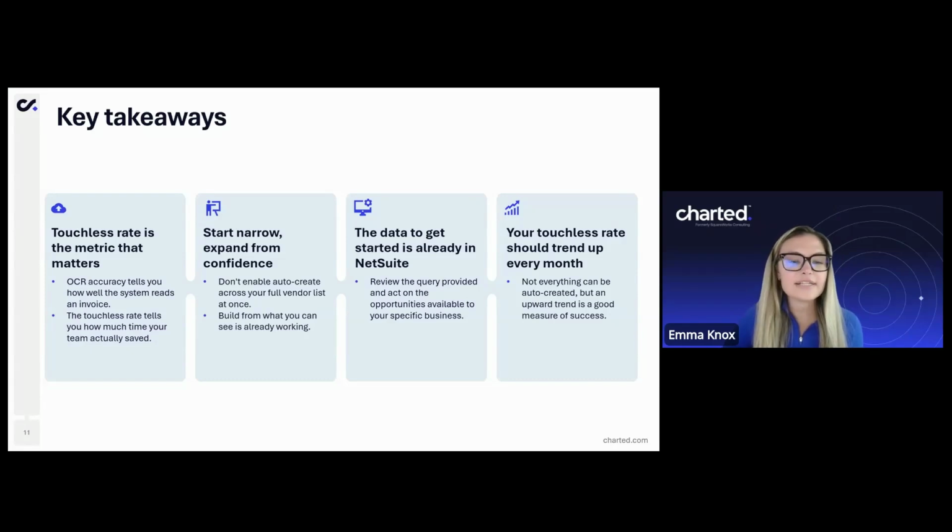The data to get started is already in NetSuite. So just like I mentioned, that query that Mike put on the screen, you guys will have access to, and you can start running your touchless invoice processing from there. And it should go up every month, right? As the months go by, as the weeks go by, not everything can be auto-created. You most likely don't want everything to be auto-created and you want some eyes on there, but an upward trend is a good measure of success, especially with that touchless invoice processing.